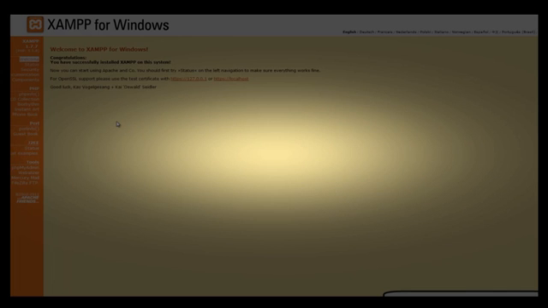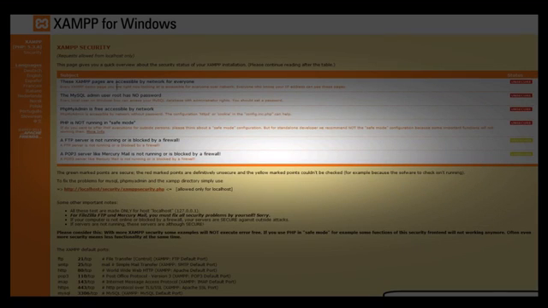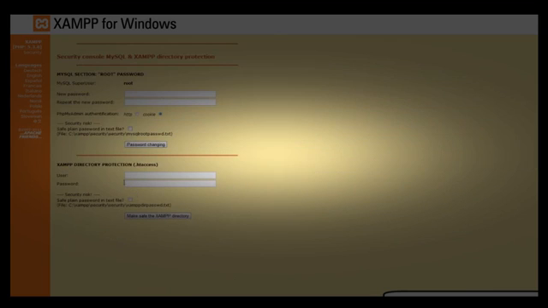The first thing you need to do before anything is go over here to security. You want to set a password for the MySQL database and also edit the htaccess, so that no one else but you can access these files. Go to security and click this link right here, and you can set a password for the MySQL database.